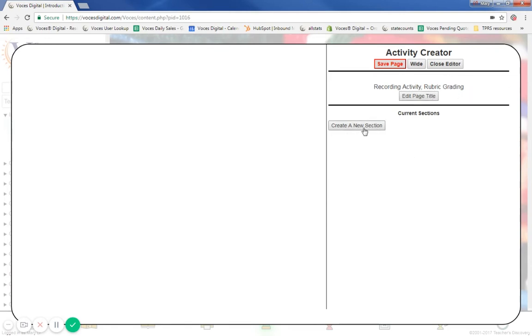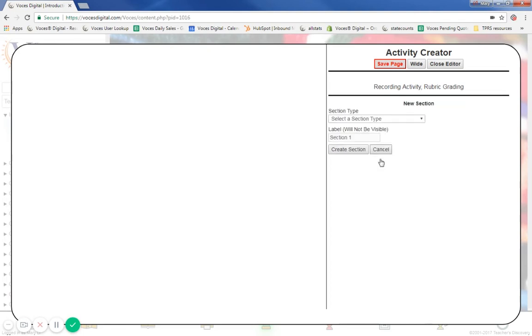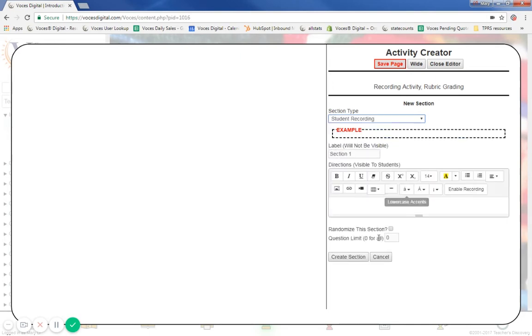Now you get to create a new section. And since this is a listening activity, I'm just going to create a student recording, which means that the student would have that record button that they can record their answers on. When you create the student recording, the first thing you'll have is this blank field where you enter directions. So you can say anything about it, like follow the recording prompts below.